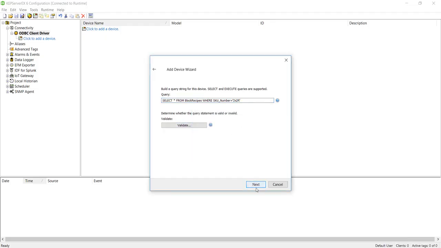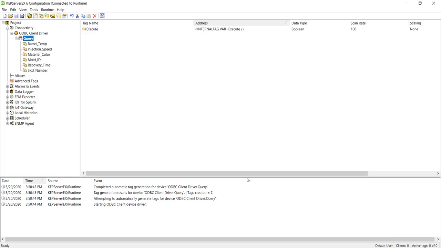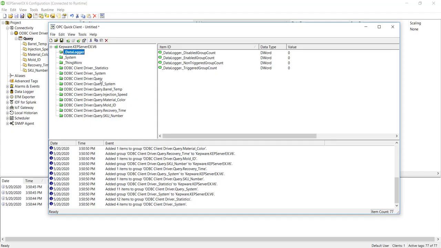The trigger column will be the last column updated and acts as a trigger to the client to confirm that the query execution is complete and the tags have all been updated. This can help ensure that your data is fully up to date before starting a new query. Once we click complete, the query will automatically execute and we will see our tag groups created corresponding to the values in the table. We'll once again open the Quick Client to validate the data from the table.